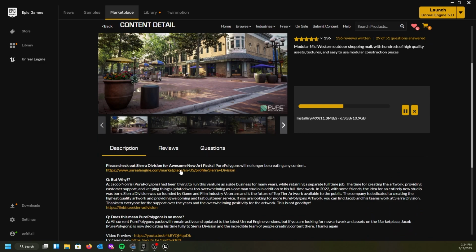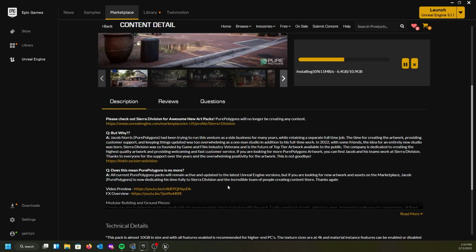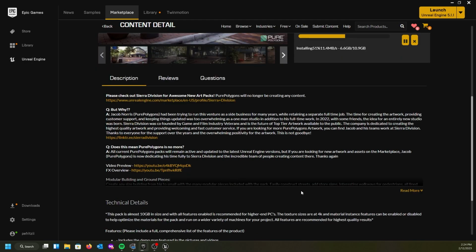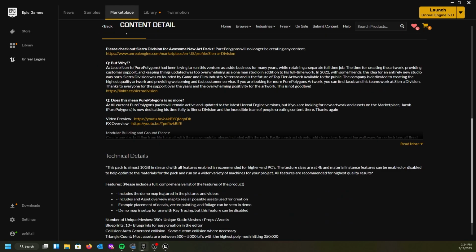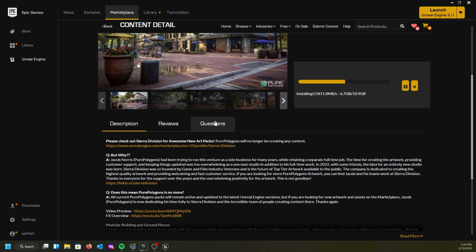But because this one is no longer, well, I'm not going to say it's not supported by the creator anymore, because they have updated it to 5.1, but he's not a company making these for Pure Polygons anymore. He's actually moved on to a different business. So there wasn't a lot of detail in here about use for this particular model. You kind of had to dig into the reviews and questions to find that type of information.